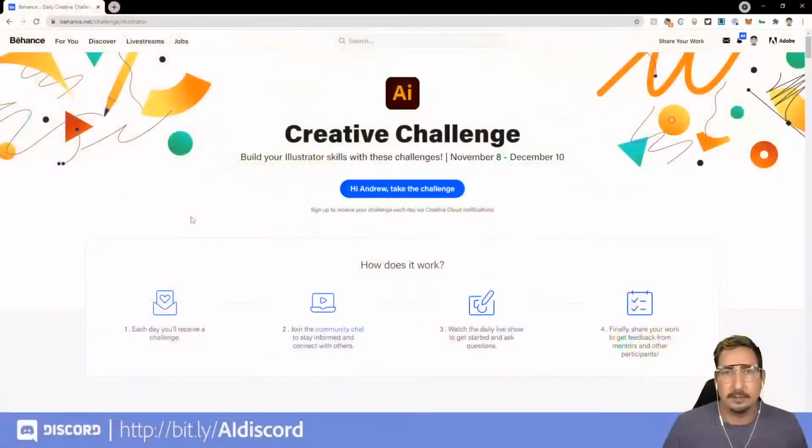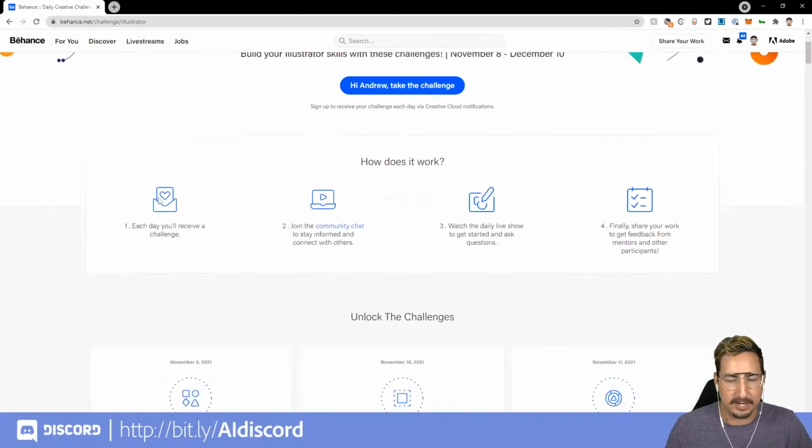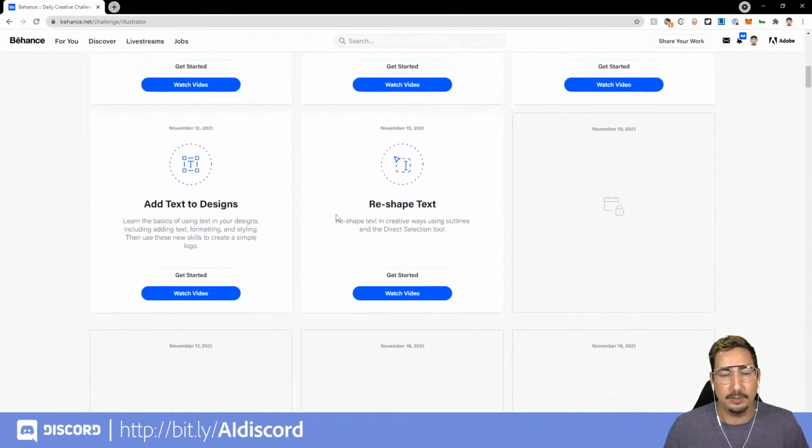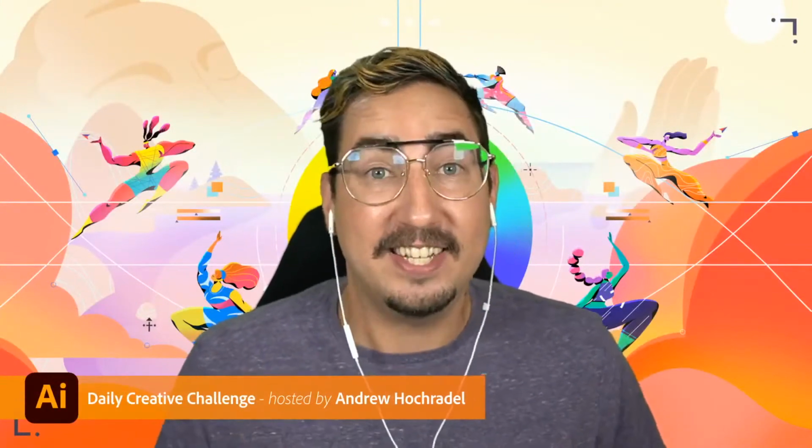All right, let's go ahead and hop into our lesson. Today we are covering Illustrator basics. We are continuing our series. You can grab your source files, which you do need, over at behance.net/challenge/illustrator. We're going to scroll down here and do Reshape Text, which is what we are doing today. We're going to go ahead and get started, and that will give you our source file that you can open over in Adobe Illustrator. All right, let's get started and learn about augmenting and reshaping type in Adobe Illustrator.